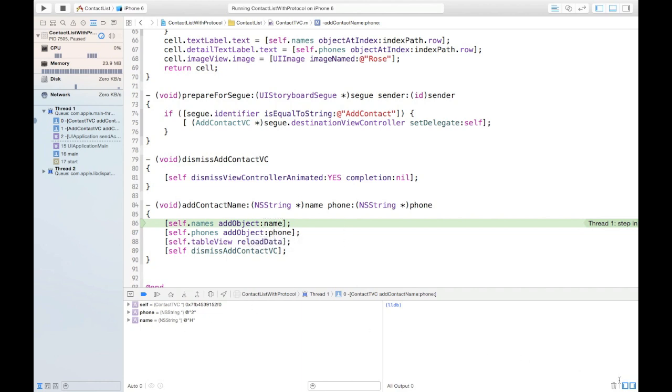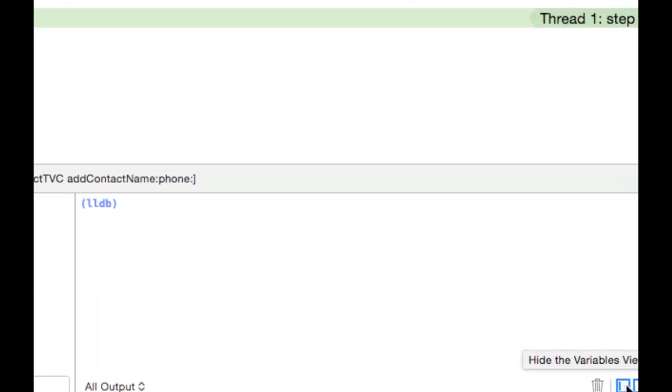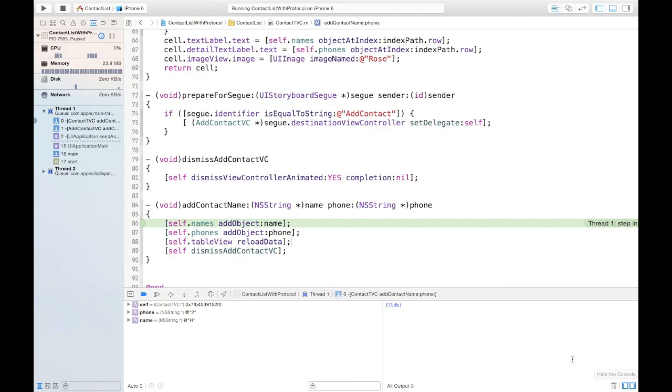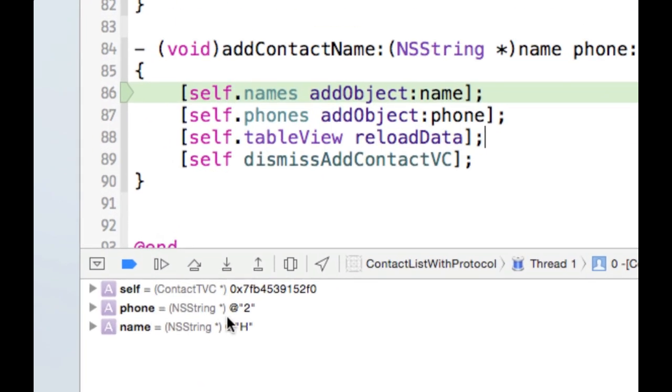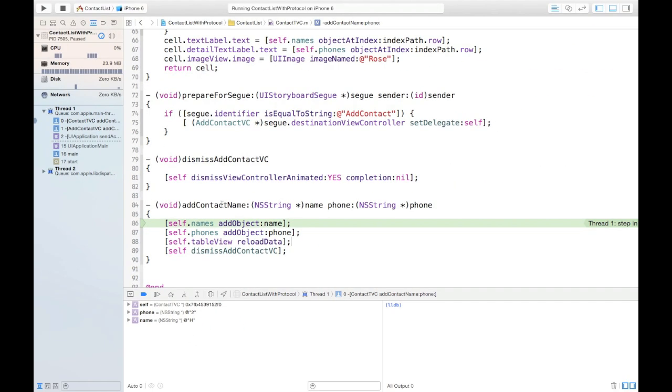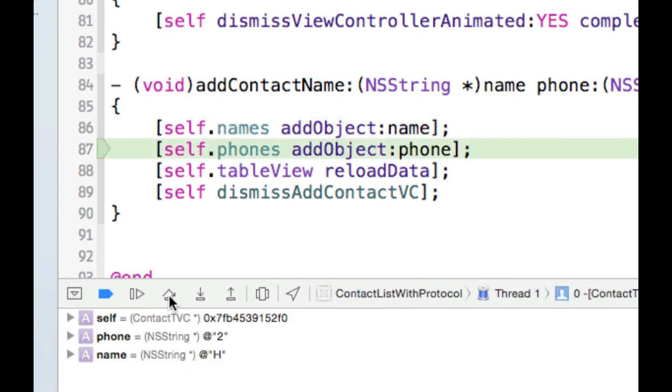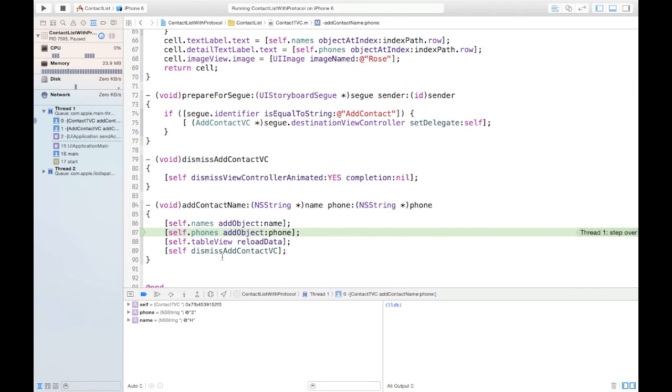If I don't hover over these, I can see it over here as well. If you enable these two, hide the variables and console, you can see this part, and it says phone is equal to, and name is H. So if I just go one step over it, as I said, it goes to the next line. Okay, now my self.names has a value because it adds the object, which is name.